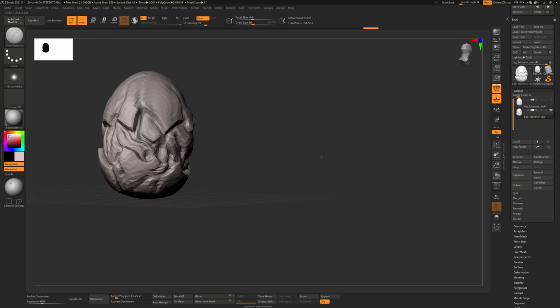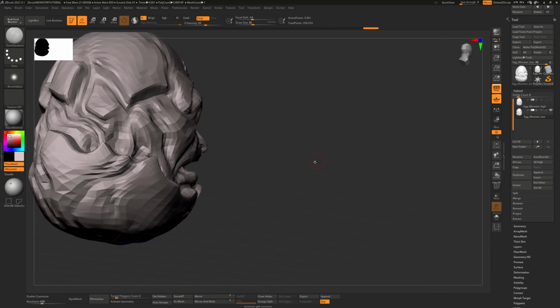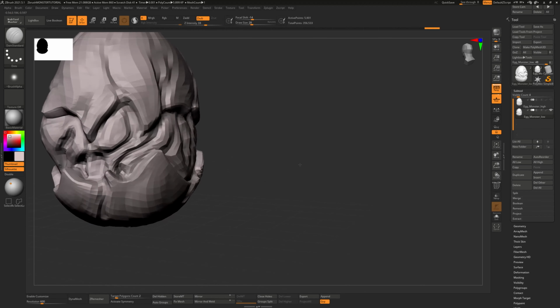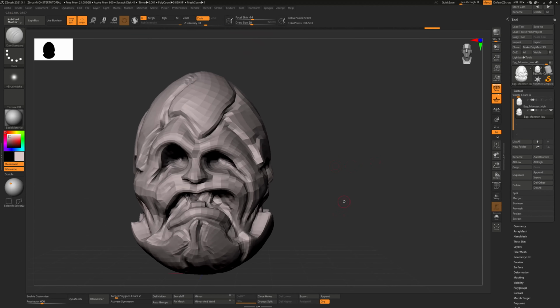This is probably good enough to use. I'll probably smooth out some parts down here, because once we bake onto this, it should look pretty good. So we'll cover that in the next video.